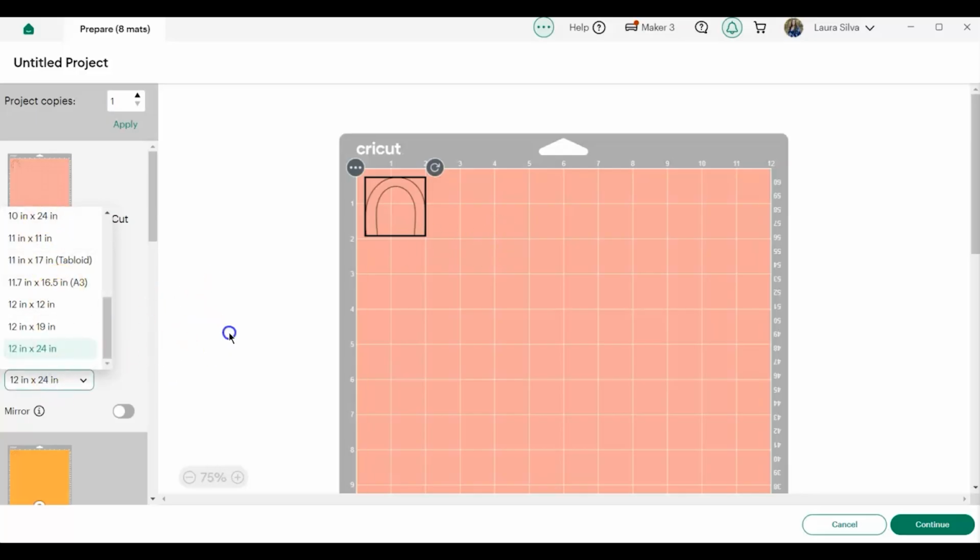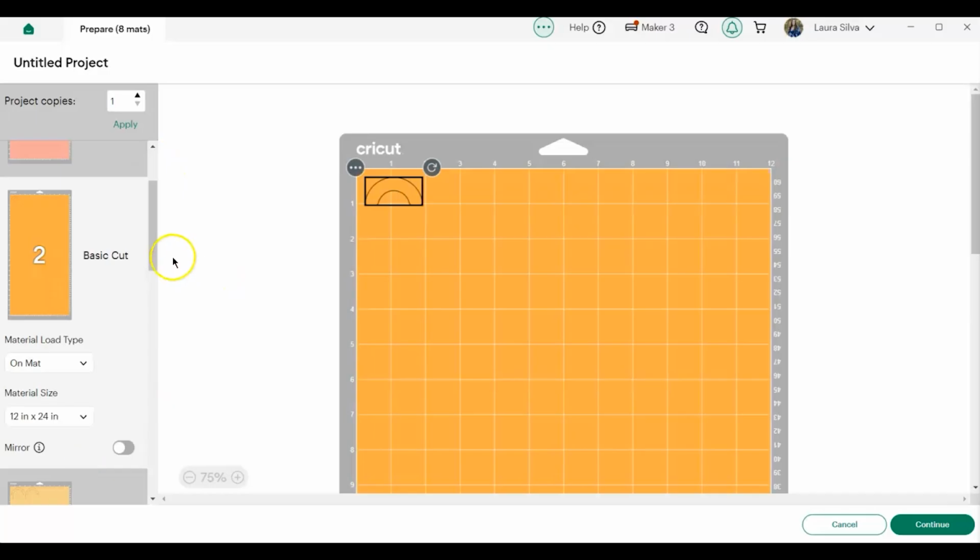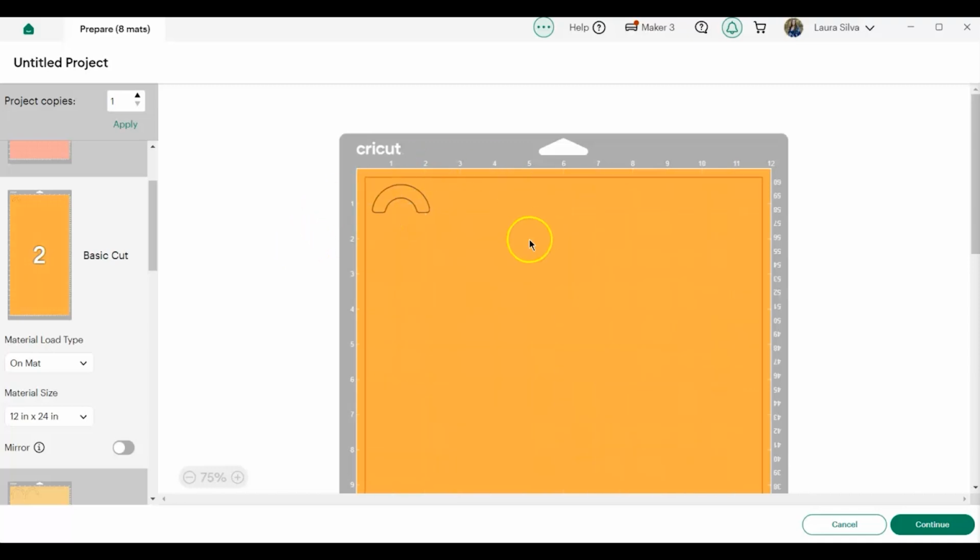You can change your material size. You can select mirror, which flips your image so that if you're cutting out iron-on, you put your material face down on the mat, so you need to mirror it so that it cuts in the correct way. And then you can click on each individual mat. From here, you can actually move things around your mat if you need to, or hide something if you don't want to cut it for some reason. You can do a lot of things on this mat preview page. And this is showing you exactly how it's going to cut out using your Cricut machine.